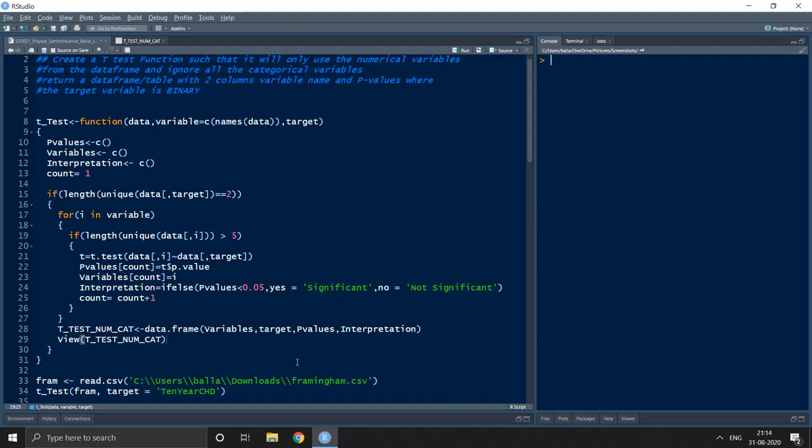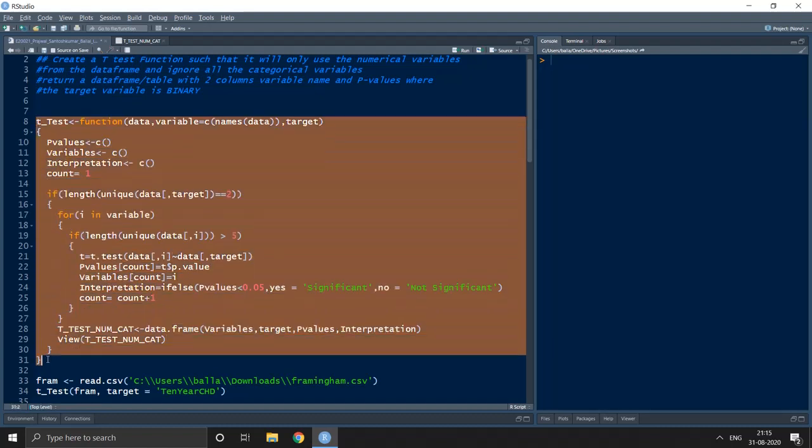So today I'm going to create a t-test function such that it will take all the numerical variables from your data frame and will ignore all the categorical variables and will return you a data frame which will show you all the p-values and the variable names. So here the target variable is binary such that we can do a two sample t-test. So let me run this code. I'll show you the output first and then we can go through the code.